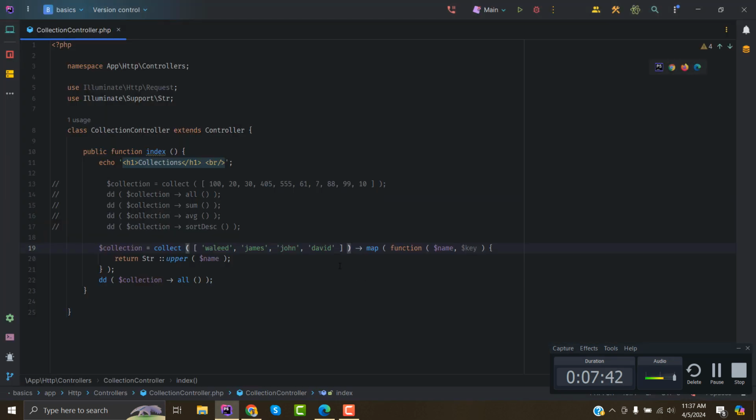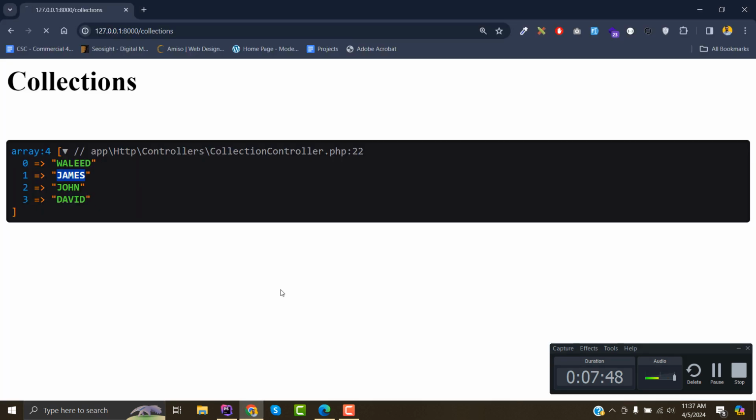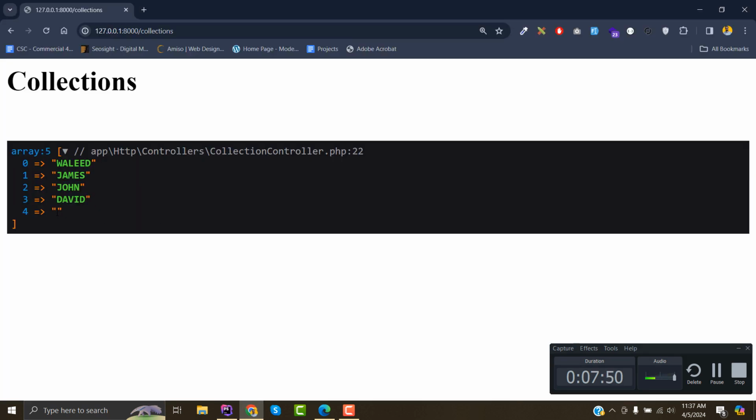Now let's say, for instance, I have a name which is basically null here, so there is actually no name. Now if I reload, this will show me an empty string, which I really don't want.